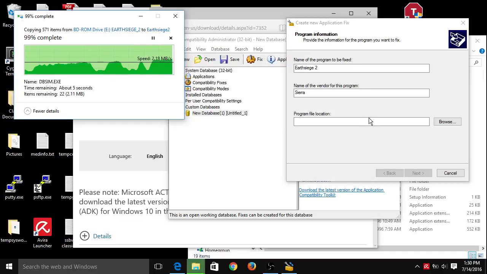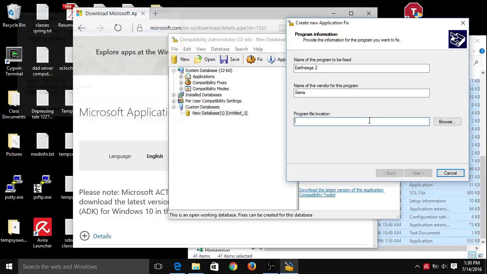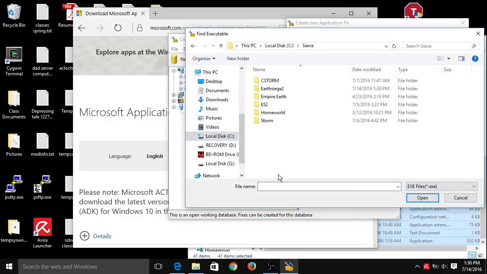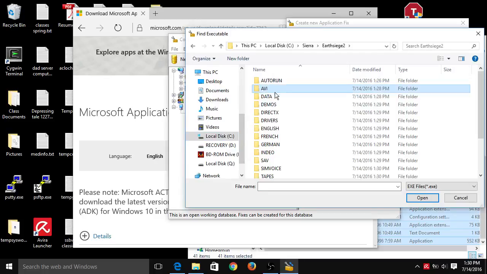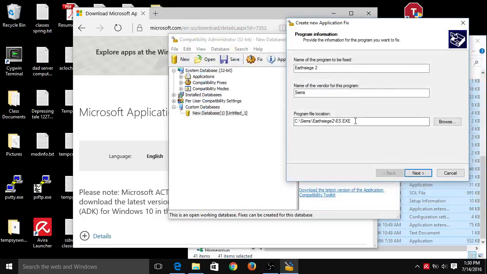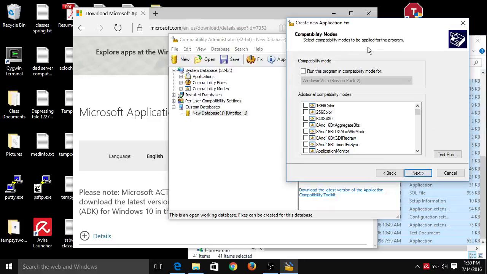Looks like we're finishing up here. All right. So, browse. Let's go look at Sierra, EarthSiege 2, and we want to apply this to EarthSiege. It's called es.exe. So, we do not need to run the general compatibility mode from this option. We do want 256 color.